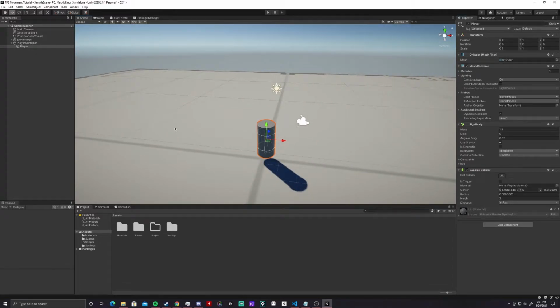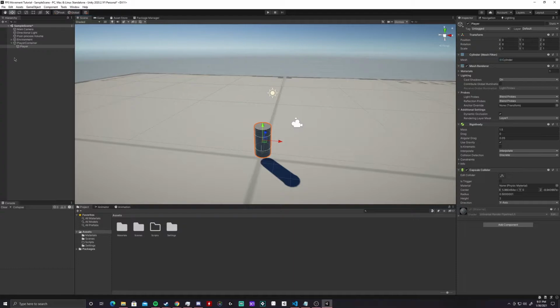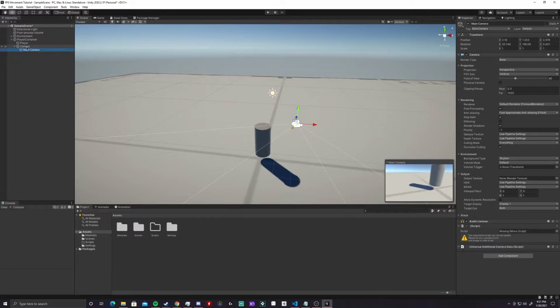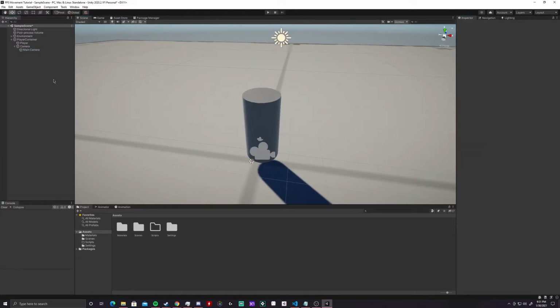Alright, so now we're going to make an object to hold our camera. So we'll just call this camera. Reset the transform there. We're going to also drag the camera to be a child of this camera object. Going to reset that transform. And this is good for now. We'll add something here later.